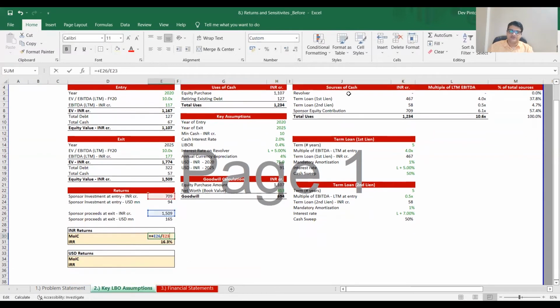Let's do the same thing in dollars, right? So MOIC. Let's move this here. Let's move this here. Right? Let's just do the same thing here. So why is the USD returns lower? Because the currency has depreciated, right? That's why. We have about 12% return versus 16% return in rupees.